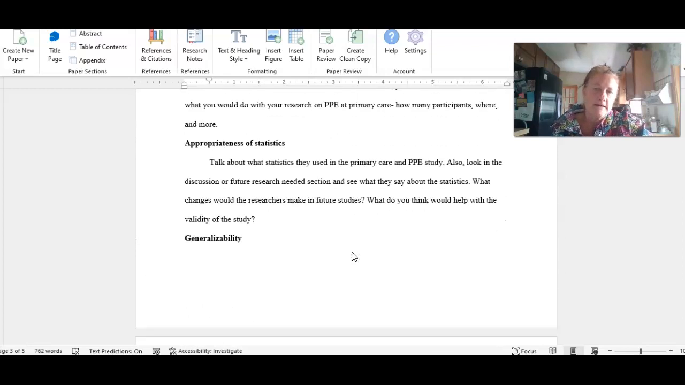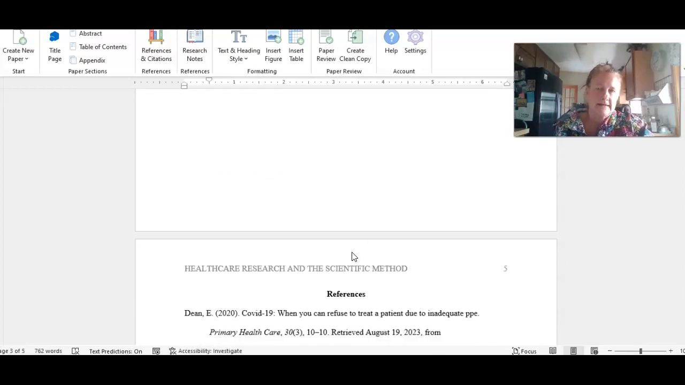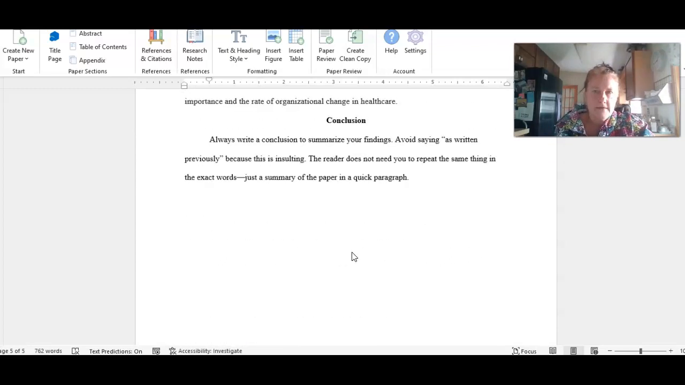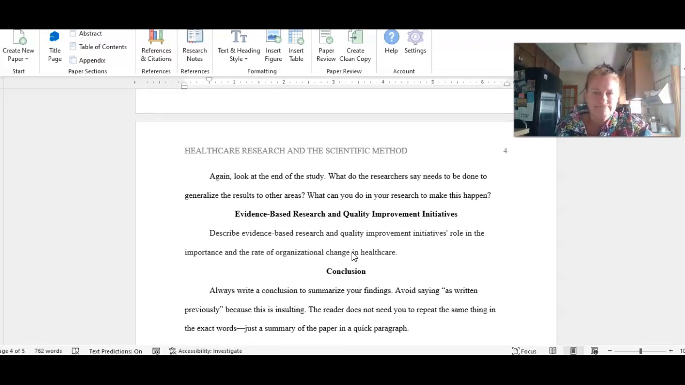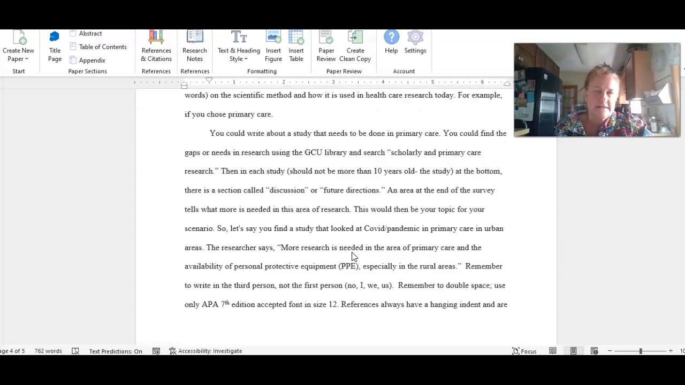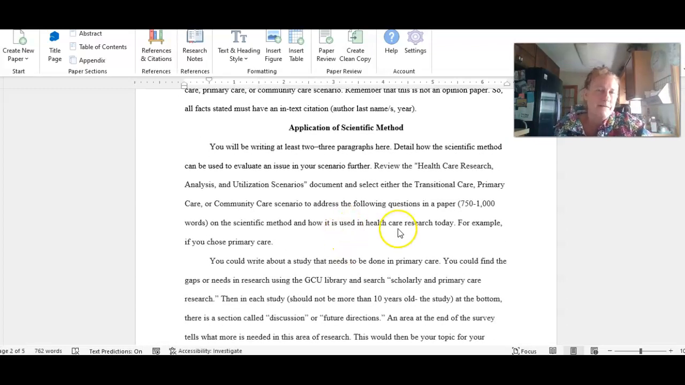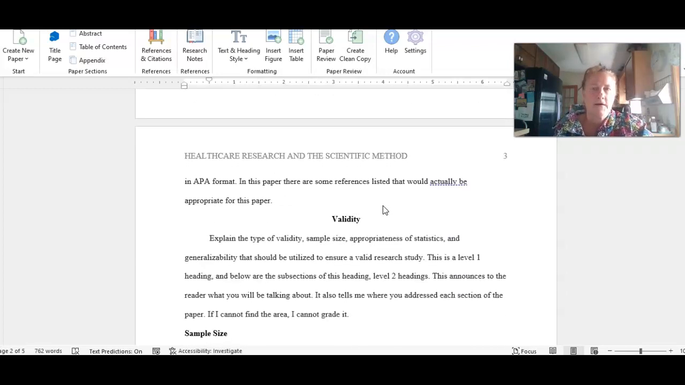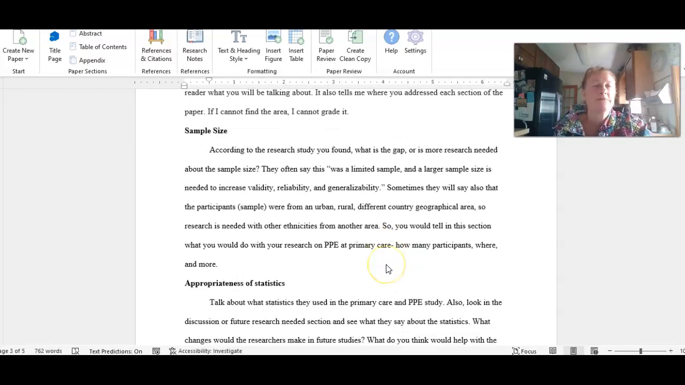I've set this up in the way that I would like you to set it up. It's in proper APA format, and it will allow you to make sure you get all the sections. This is how I grade your paper. I go exactly from the criteria of the assignment, and I look to see, do you have a header on that section? That means that's where you address the criteria for that part. And here's validity, and here's sample size.